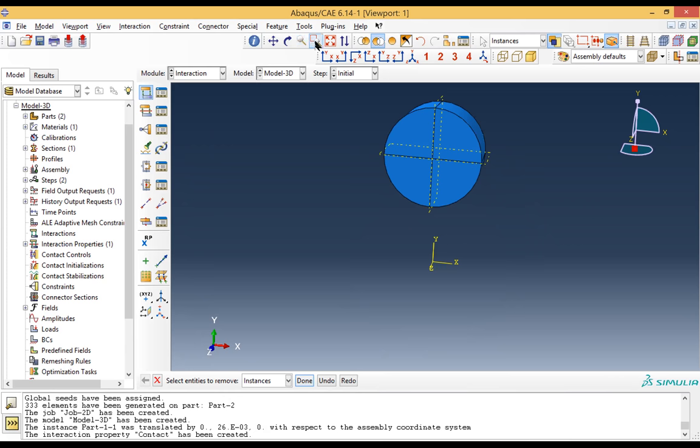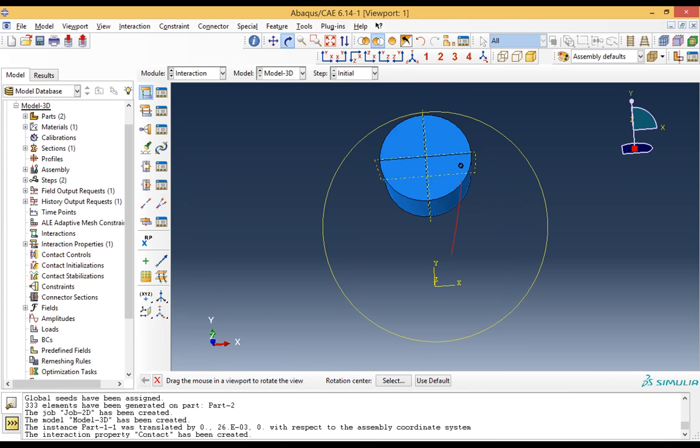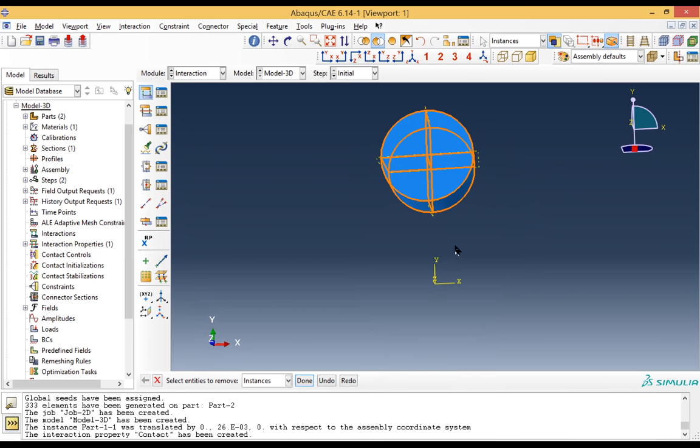And now, on the small cylinder, select the surface. We're done with this. Now select the master surfaces. So these are the two master surfaces we are selecting. Now we need to select the slave surface. The slave surface belongs to the larger cylinder.